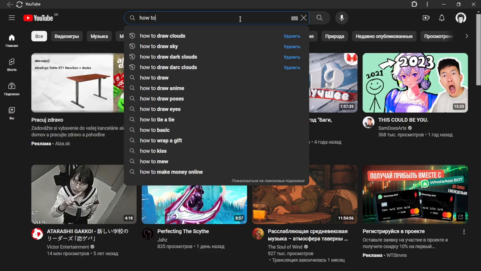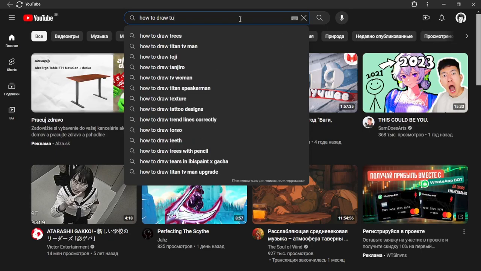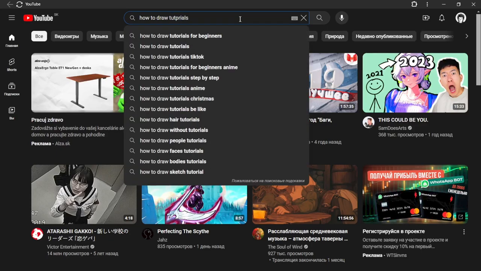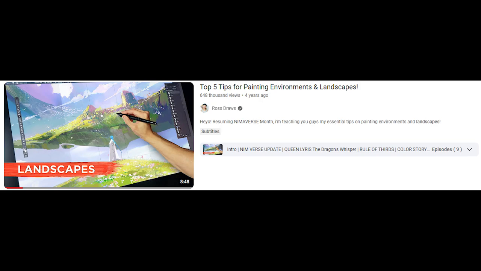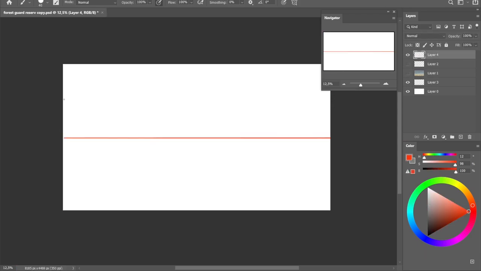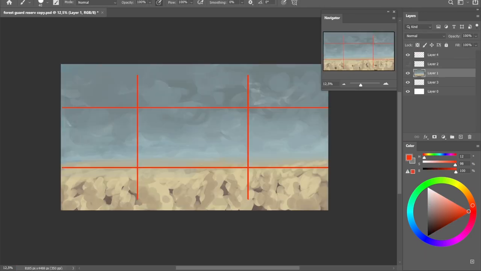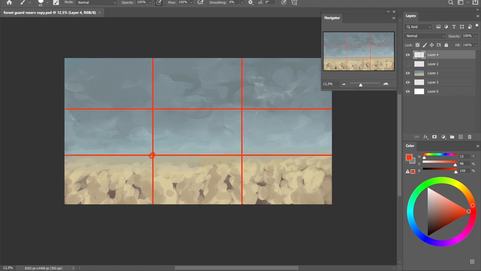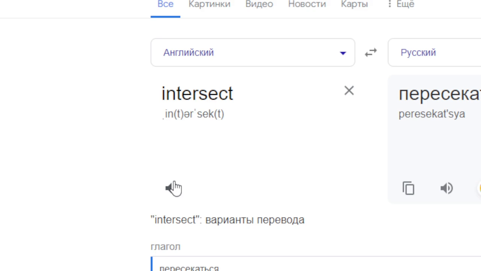So let's go to learning, and first I want to know how to actually paint a landscape. So I watched this video, and here you get some basic aspects like the rule of thirds. It's when you divide your canvas into a 3-by-3 grid and place the main objects of the scene where the lines intersect.